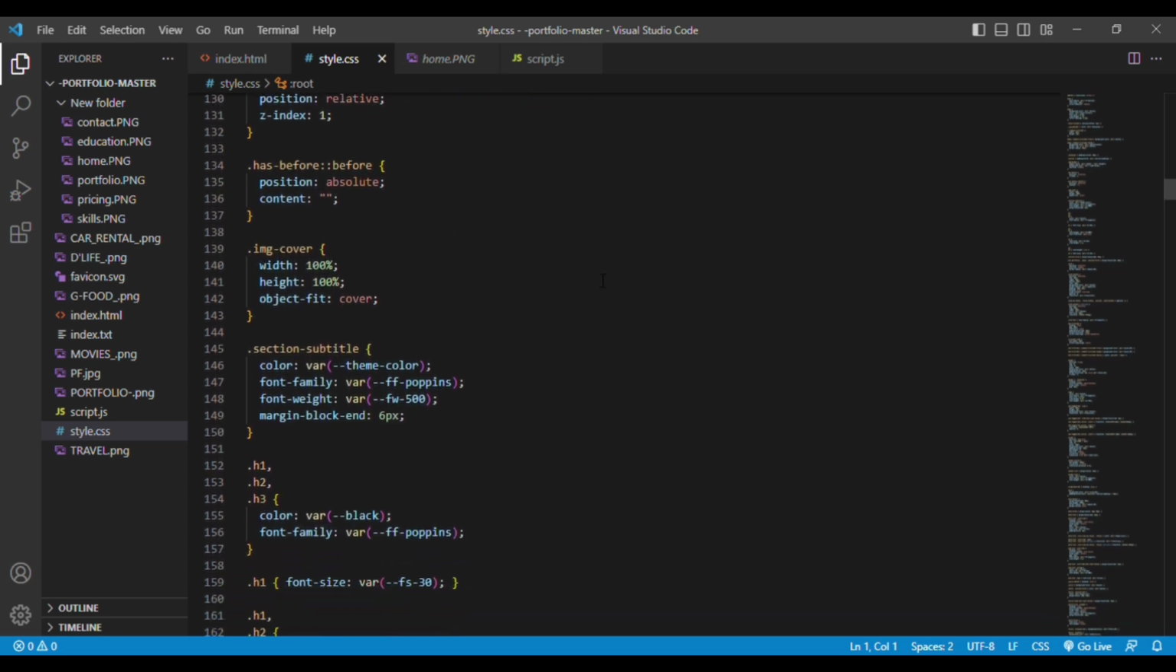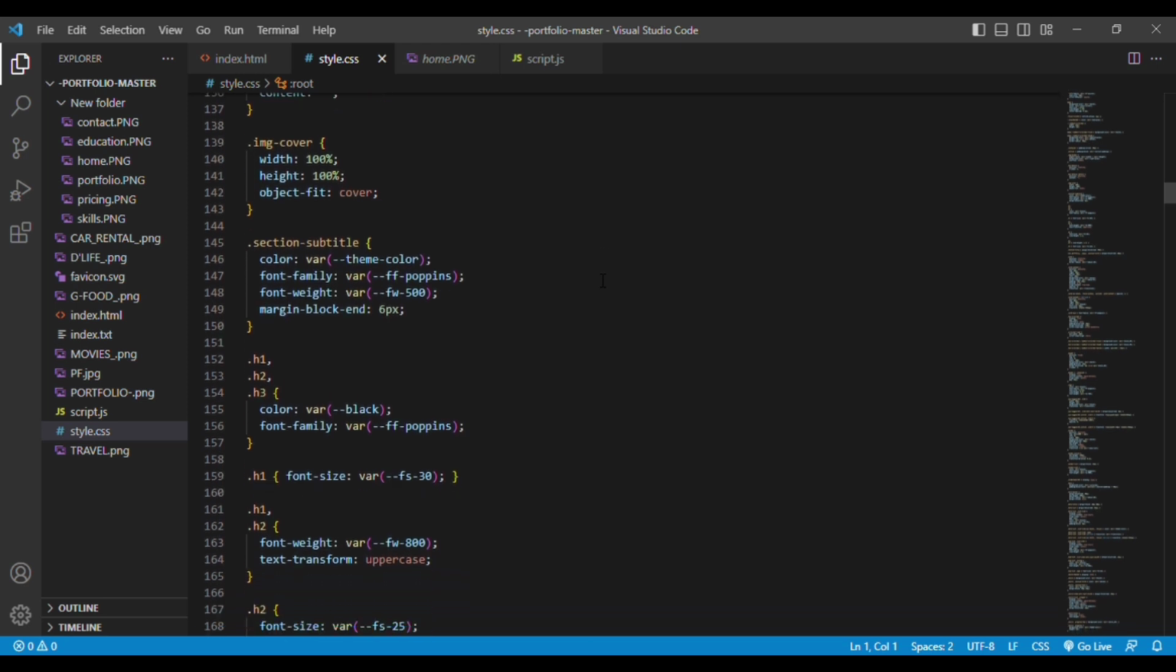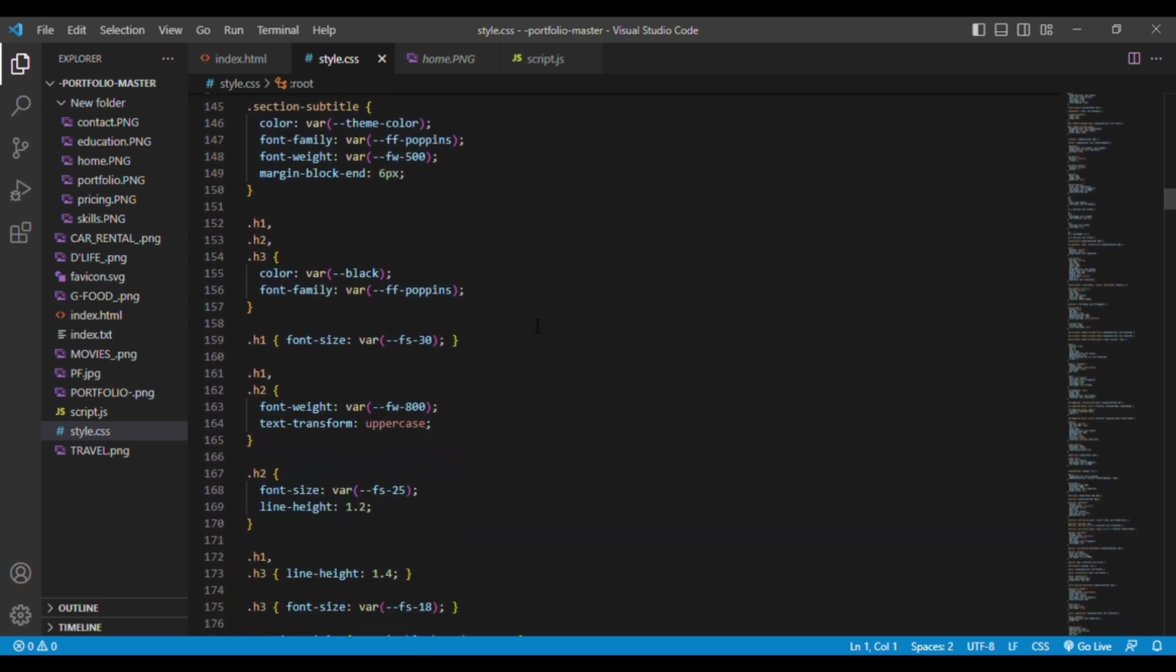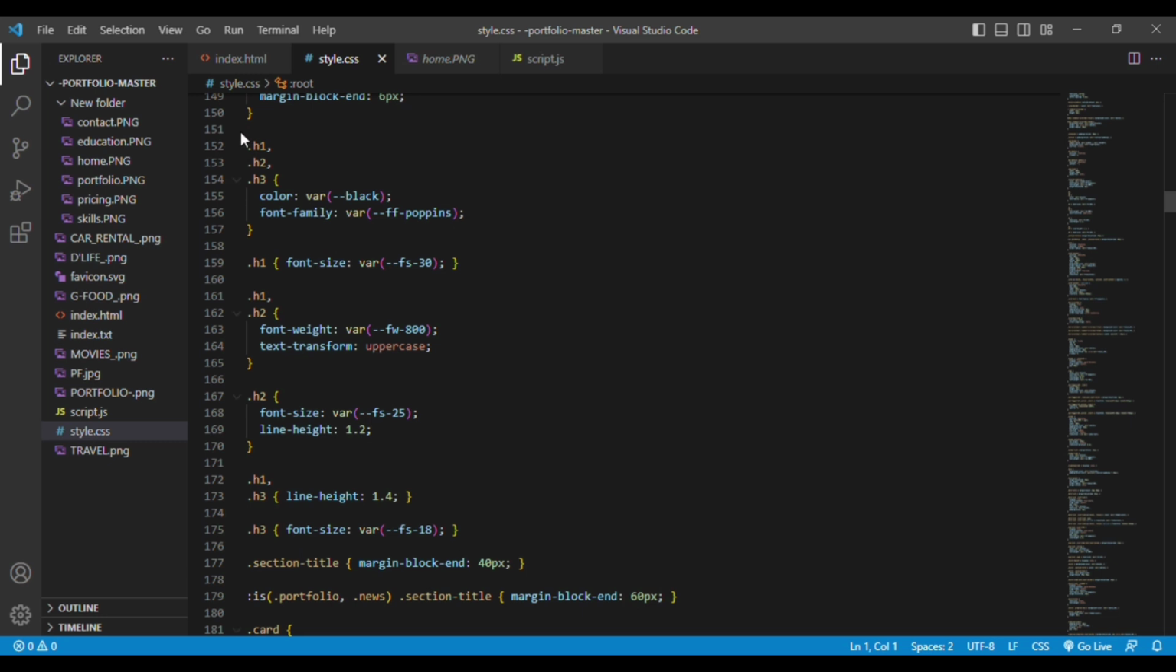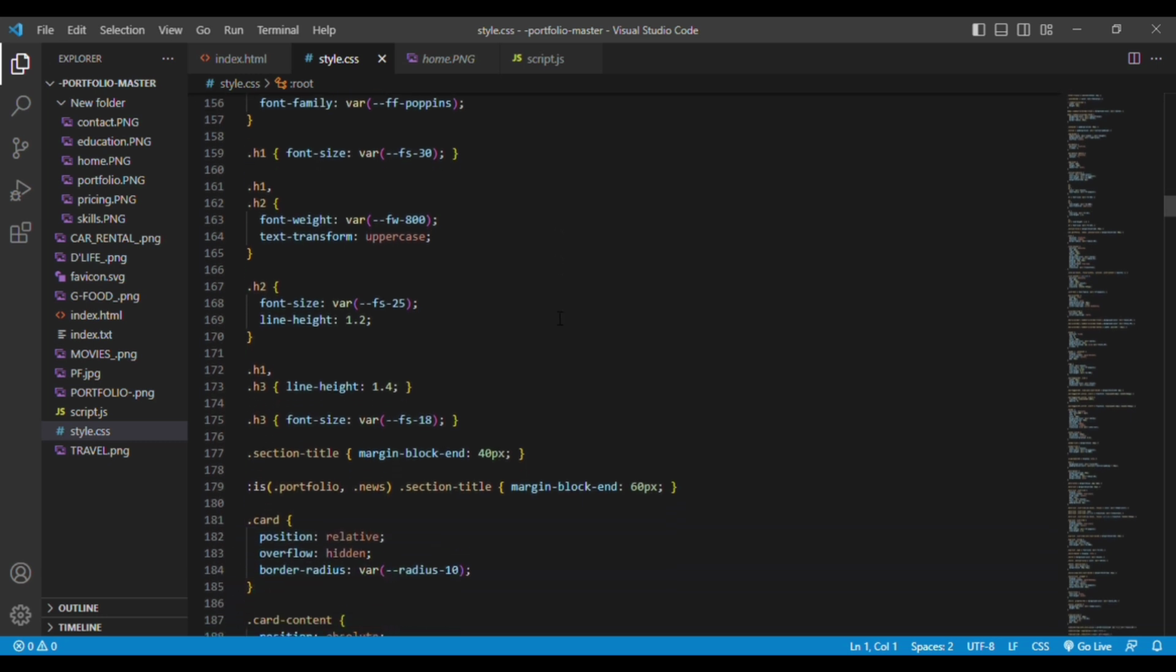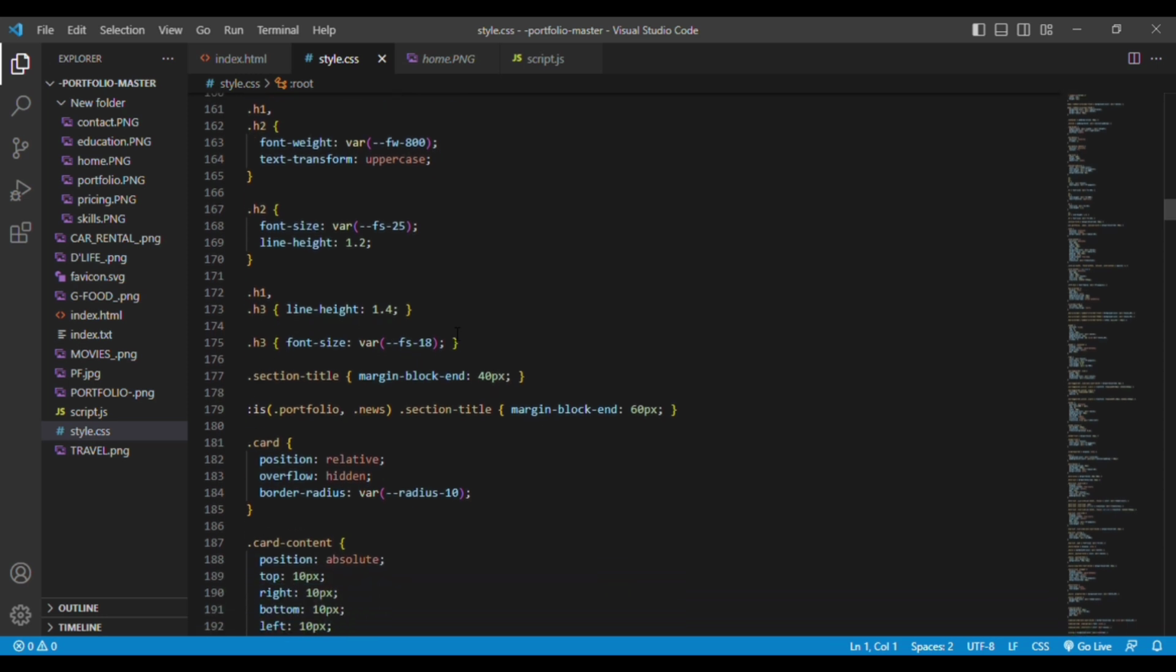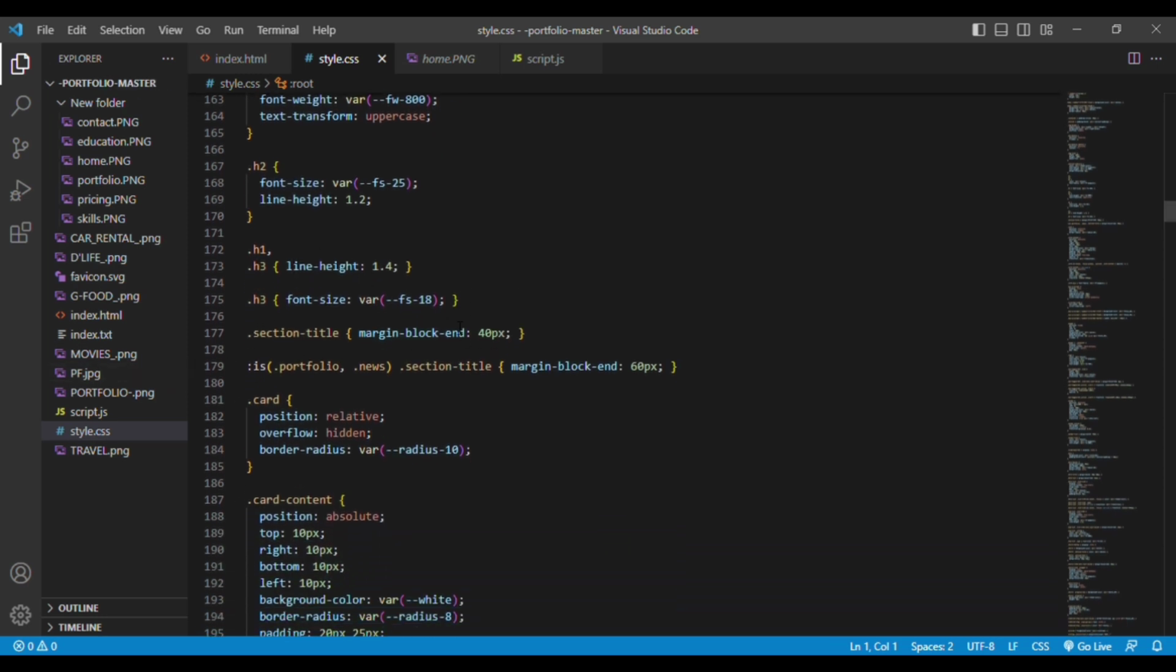And then we have the image cover, section subtype. These are all default values for the elements, that is h1, h2 elements. For that, font values and color values are given, and for each and every element we are also giving values. You can see here the line height is 1.4 for h1 and h3 elements. So these are heading elements.